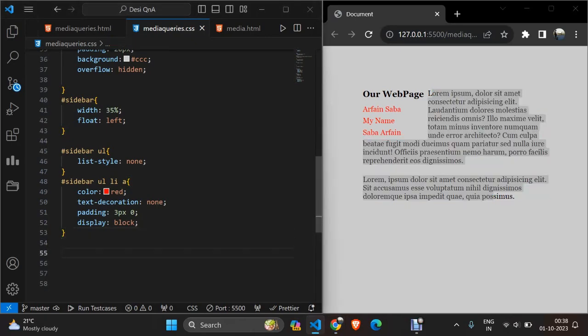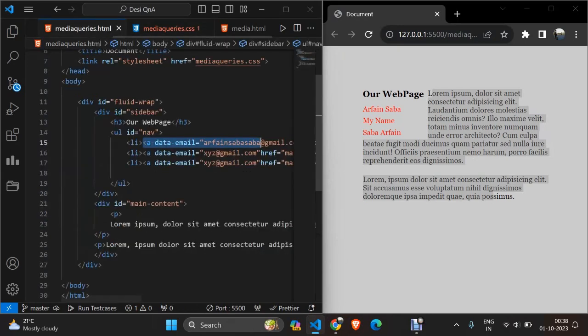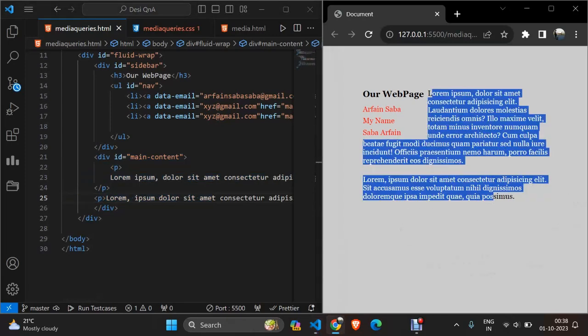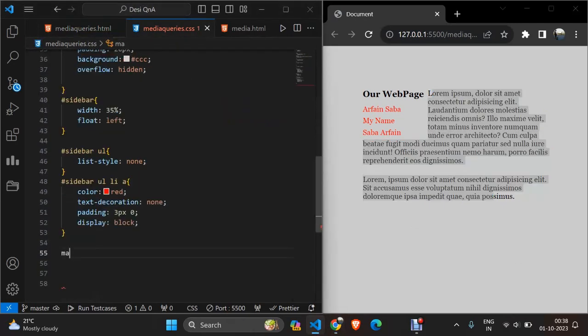So next, what I will just do is, let's go here and see. So I will focus on this one itself, this content. So this is the main content. The ID is main content.